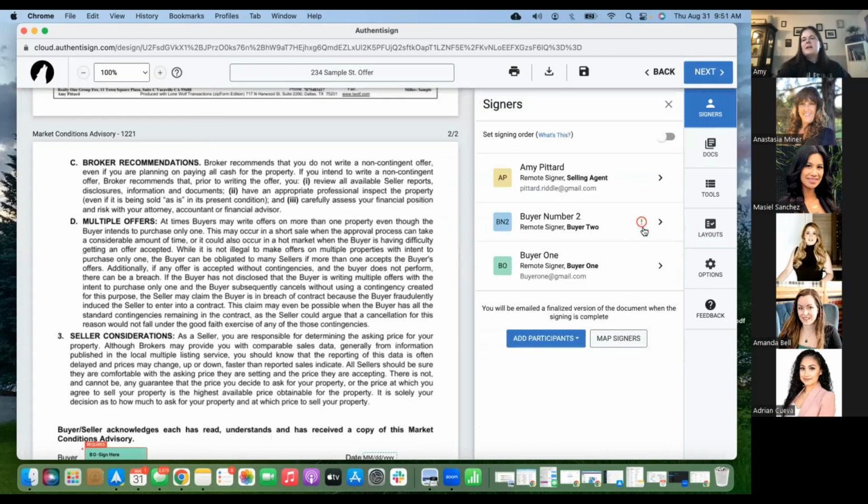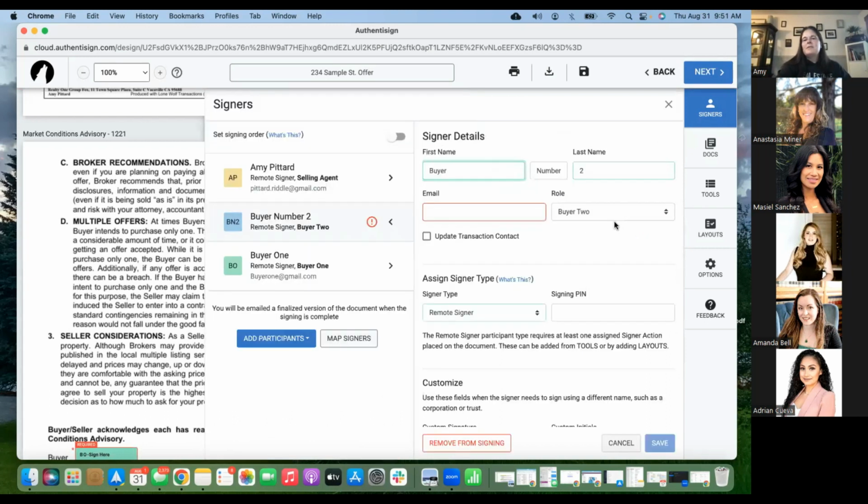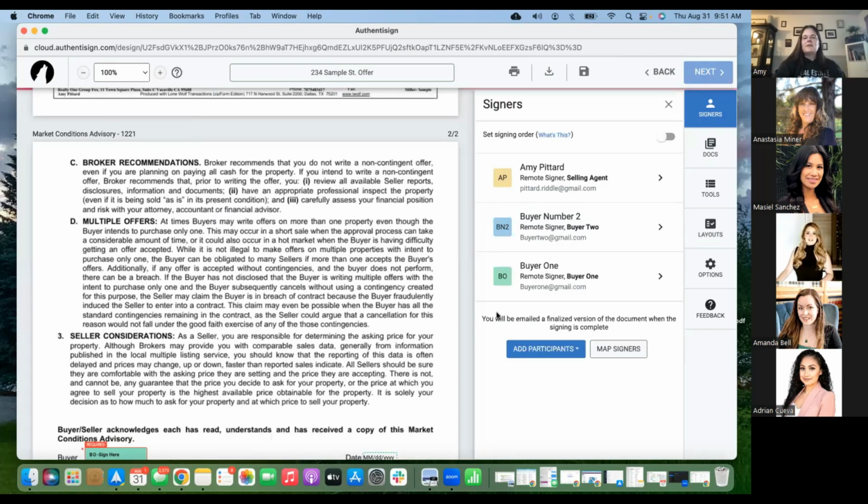So there, this one's got a red exclamation point because it doesn't have an email. So if you ever get something like that, if you click on it, it's going to say, oh, you needed an email address in there. Buyer 2. Oh, let's go buyer 2. And we're going to update transaction contact so that it adds that email in so I don't have to enter it in the future. So we're just going to check that little box for update. So now it's got them in there.